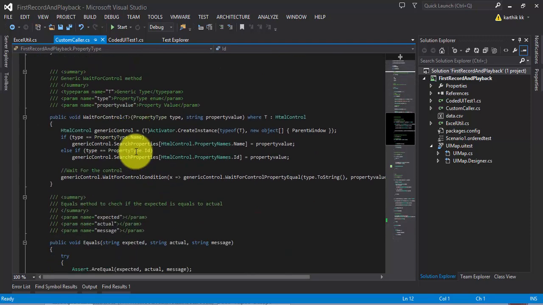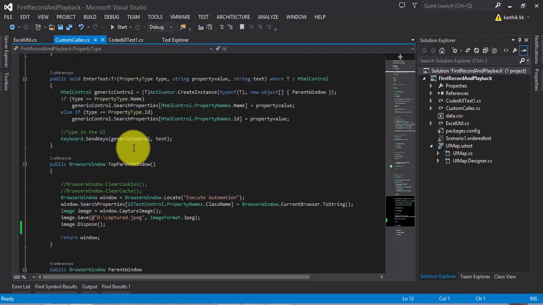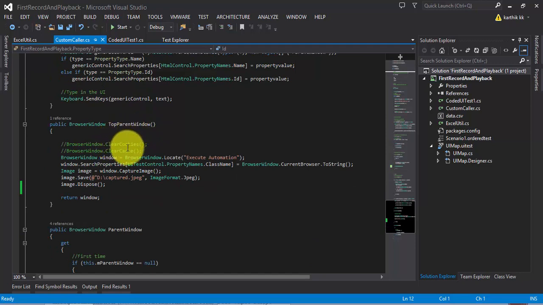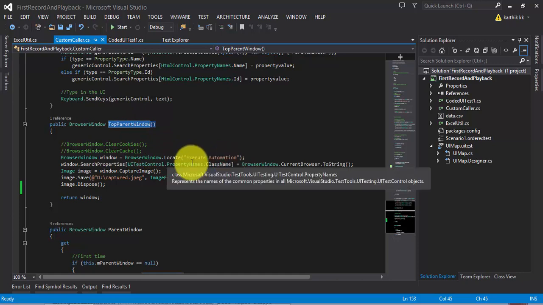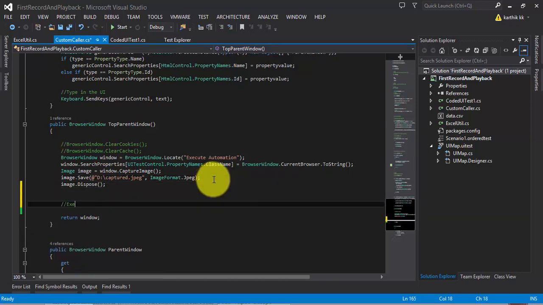So what I'm going to do right now is execute the JavaScript with the browser window instance. We have written the browser window instance right here in the top parent window method. So here's where we are actually locating our window and then performing the operation. I'm going to execute the JavaScript in this method. So let's write the code here, execute script.